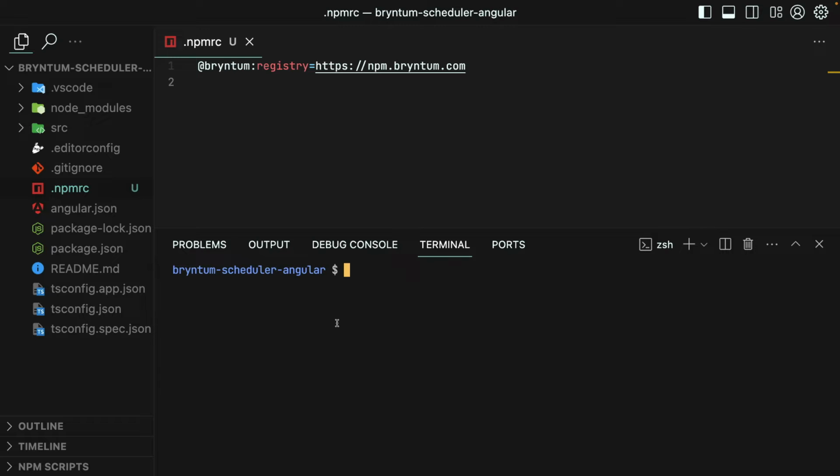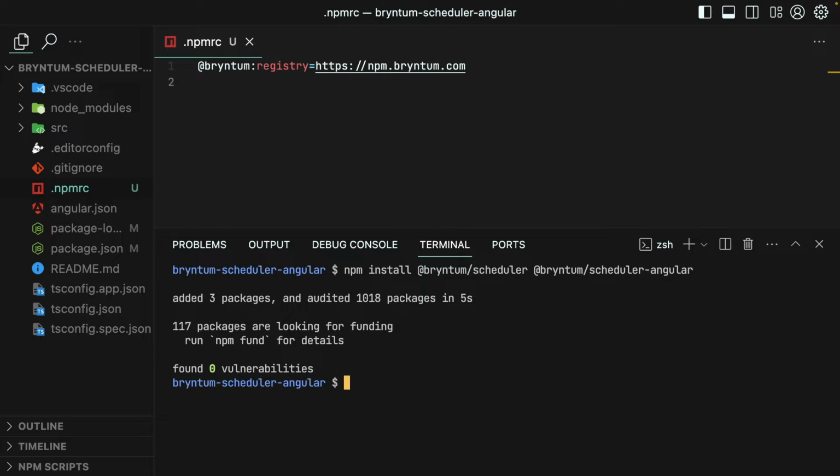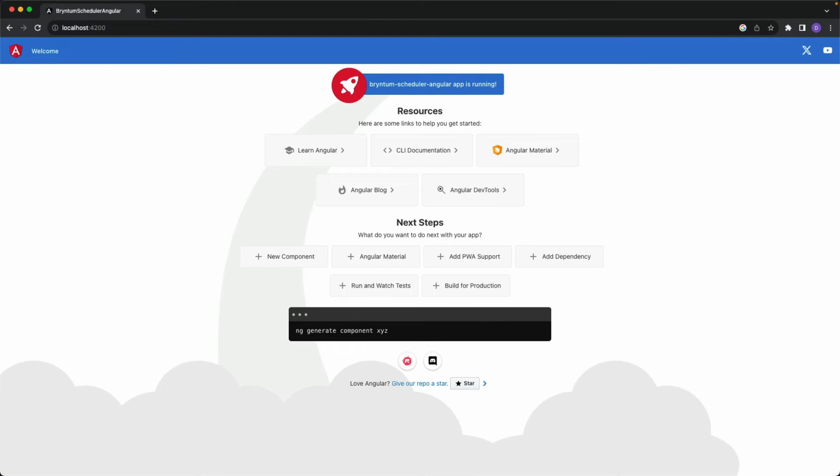Next, we'll need to install the scheduler core library. That is at bryntum/scheduler. Or if you're using the trial version of this package, then you'll need to append -trial to the end. Then you'll also need the Angular package for the component. That's at bryntum/scheduler-angular. Now we can boot up the dev server, and over in the browser, we should see the bootstrapped Angular page. And that's exactly what we get.